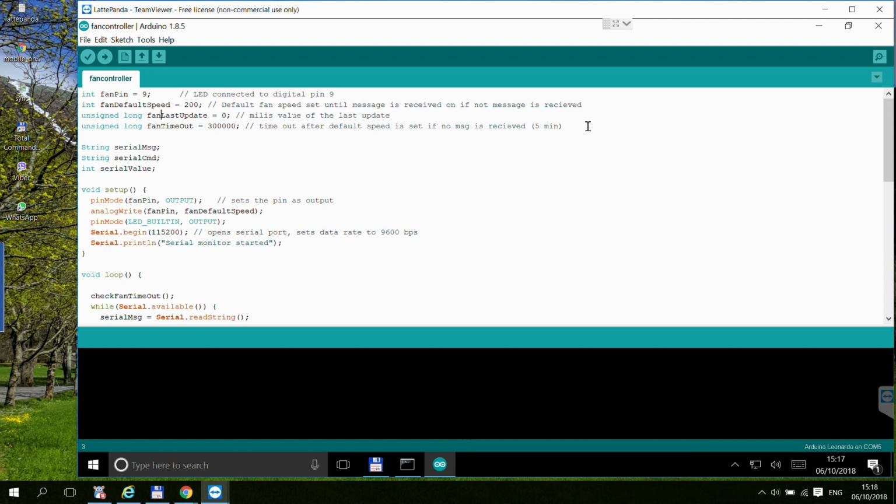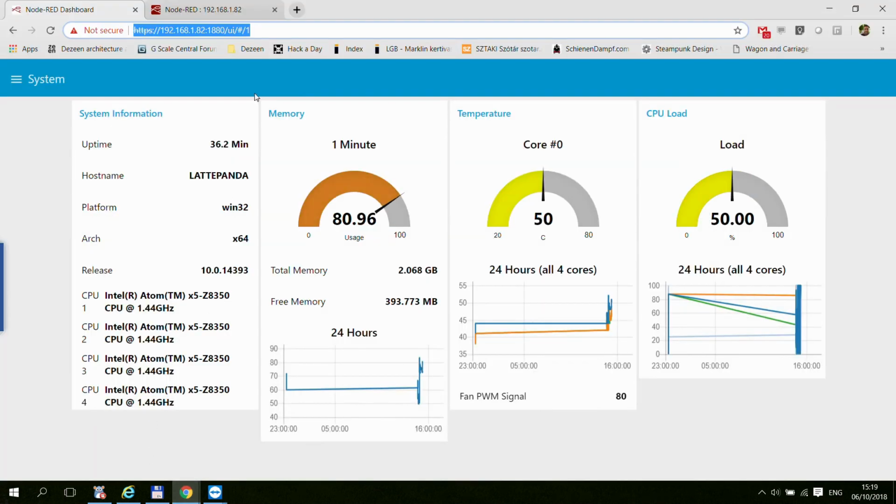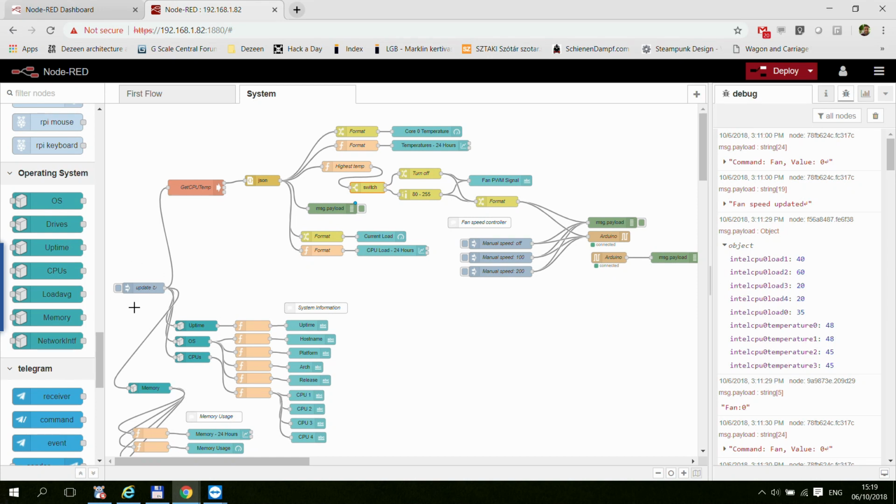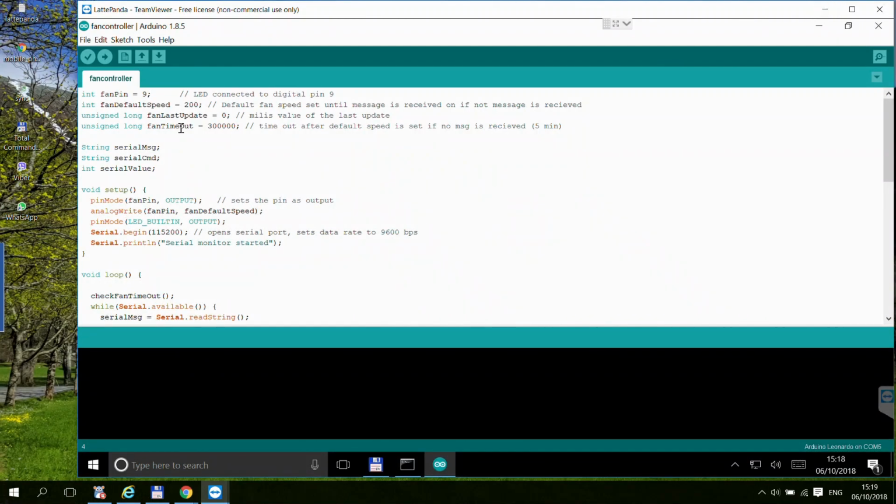And in here, on the top, I have just some declaration. So I'm using the fan pin, which is pin 9. So this is the D9 where I plug the connector in. The way I've written this program is that Node-Red is sending all these updates to the Arduino, and because that inject which we have seen here is running every 30 seconds, there will be an update sent every 30 seconds.